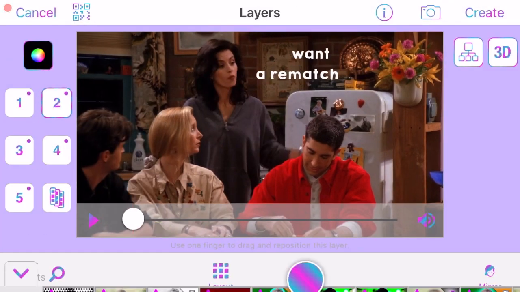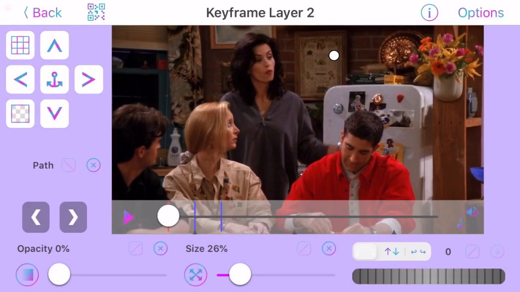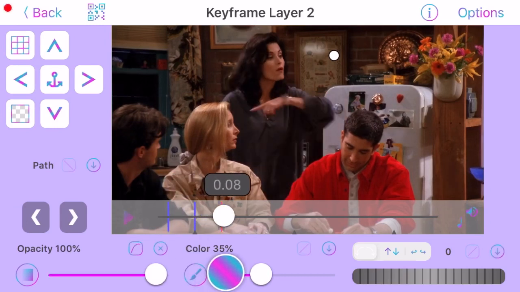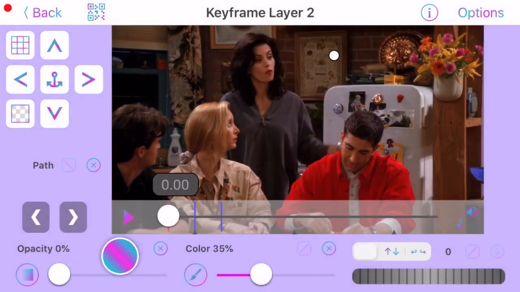Then go to color and say pro blur. Go back to edit keyframes, make your pro blur anywhere between 20% to 50%, although it's really your preference. I usually make it 35. And then when they finish saying the word where your opacity is 100, make the blur 0, and the graph, put it as this graph. So this is your first word.